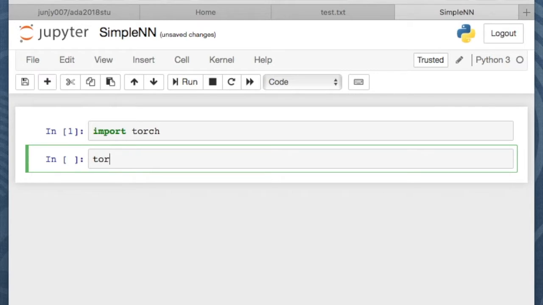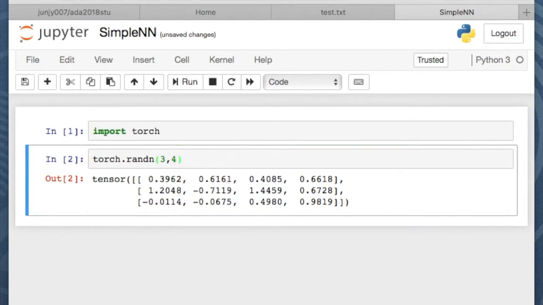Torch random dot. Look, this is an array. You have 3 rows, and in each row you have 4 columns. That is 4 elements of numbers. Of course, those are just random numbers without much meaning.